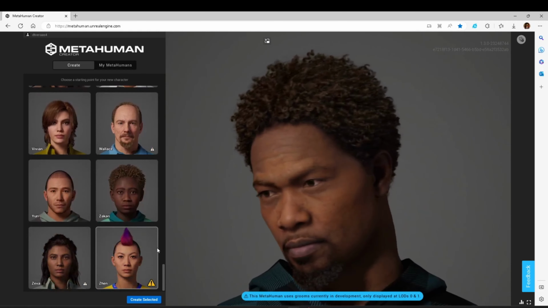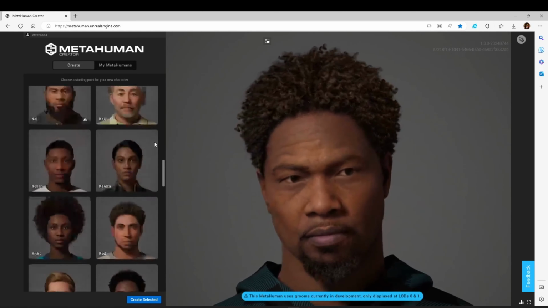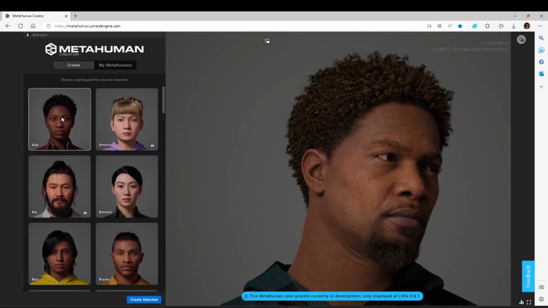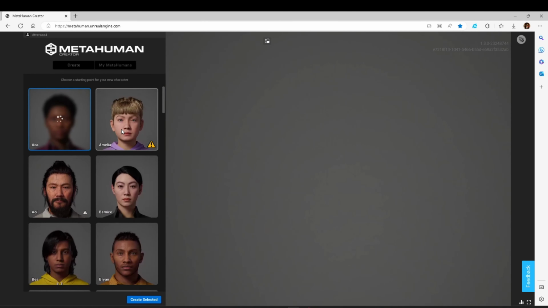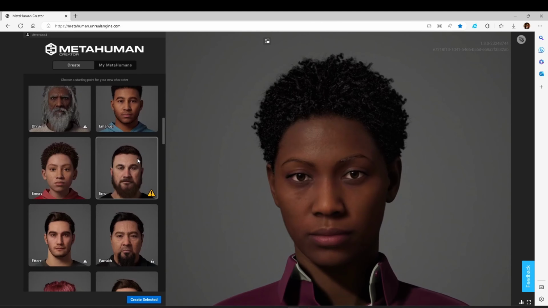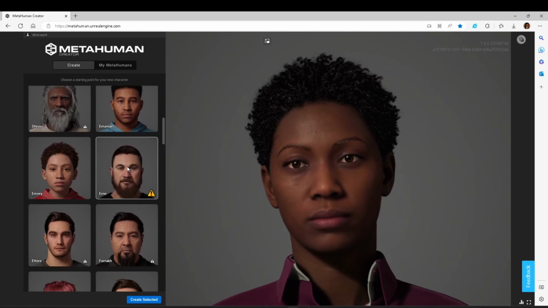Now, there is no true default state for a metahuman where you can start to create from scratch. The way you make a metahuman is you choose a pre-made metahuman that's ideally closest to the metahuman you wish to create.